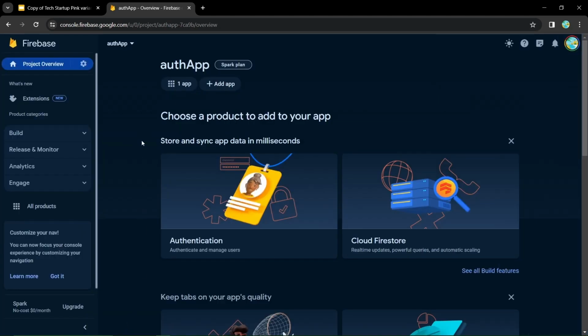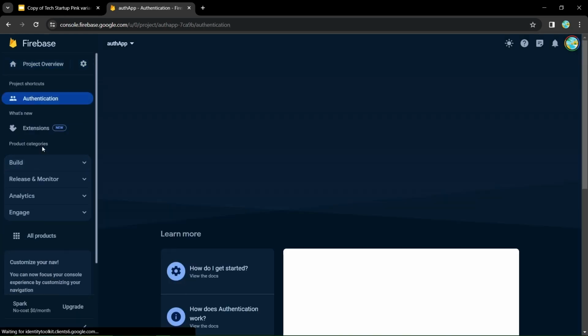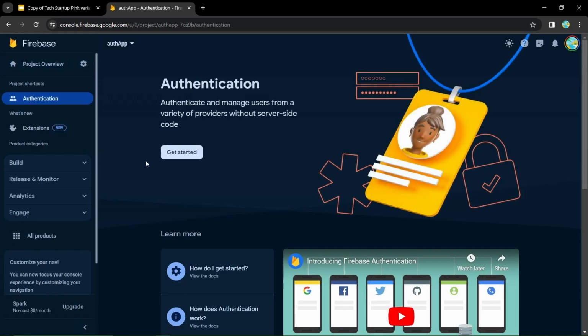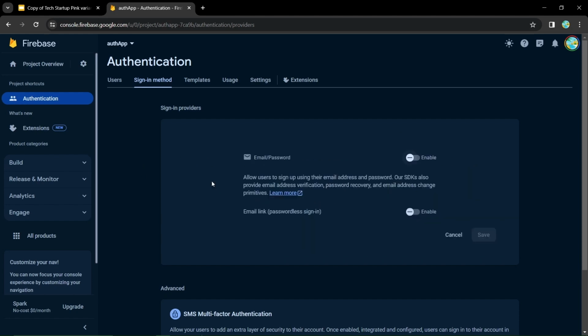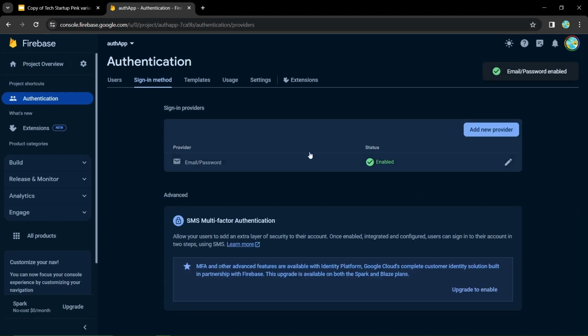Awesome. Before we leave this site, we're going to go over here to the left to build authentication. Then once this appears, hit get started. We're going to create an email password authentication. So go ahead and select that one. Make sure this top one is enabled. That's going to be for the email and password. Go ahead and hit save. Awesome. So far, so good.